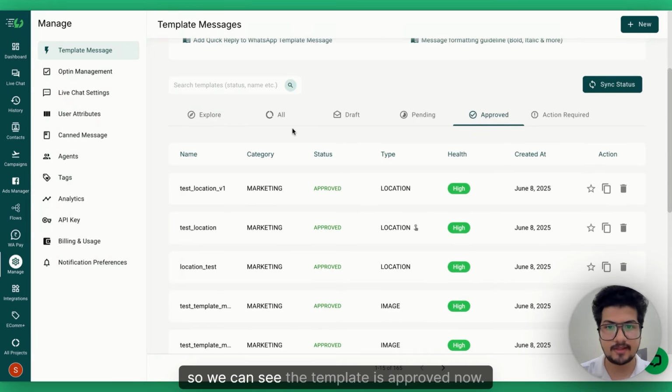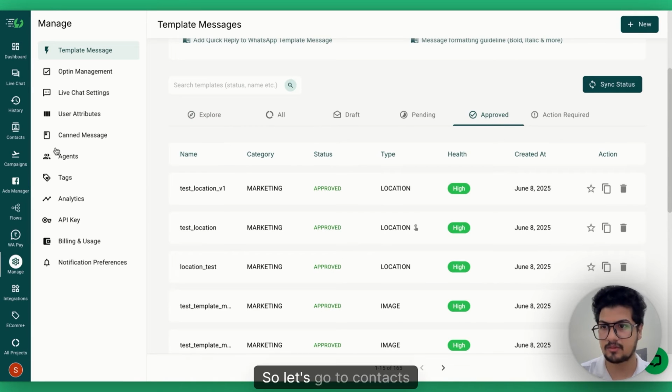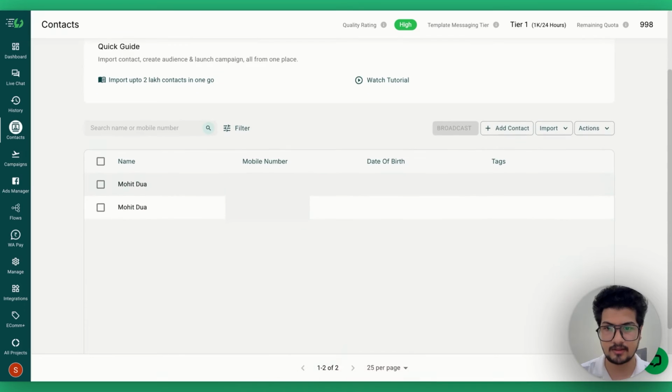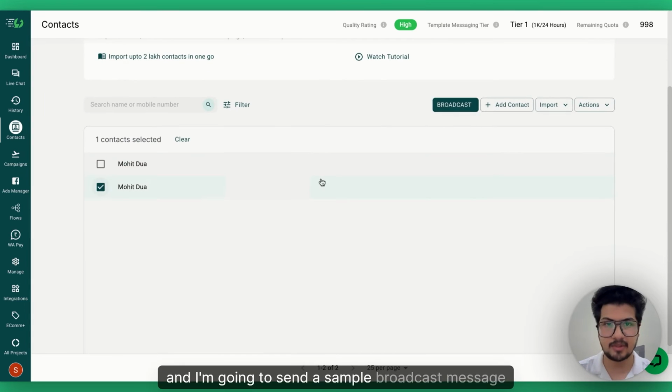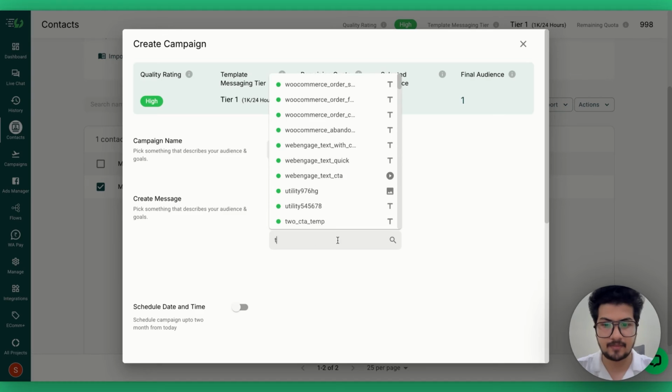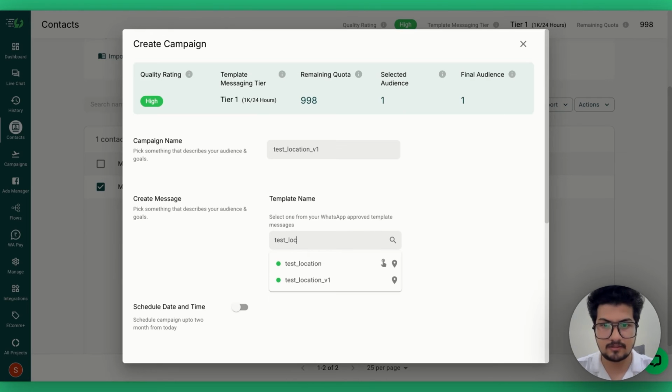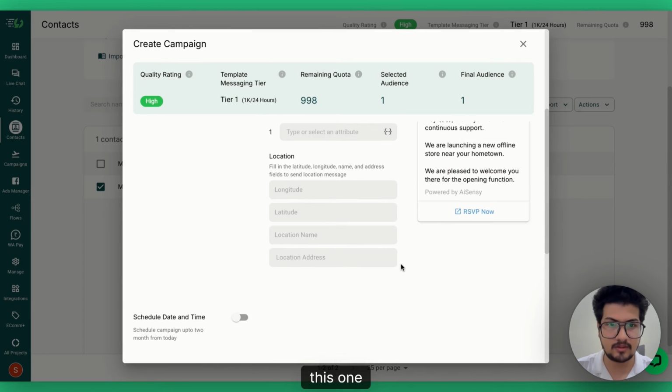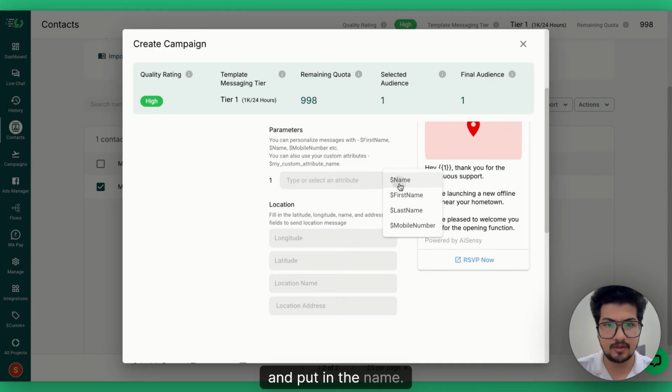All right, so we can see the template is approved now. Let's go to contacts, and I'm going to send a sample broadcast message to the end user. Let's suppose test location underscore v1, test location, this one, and put in the name.